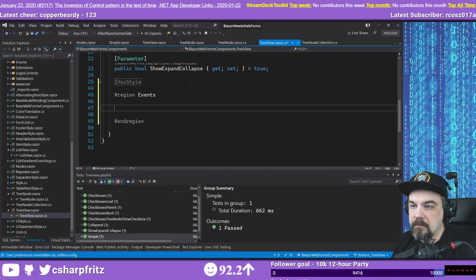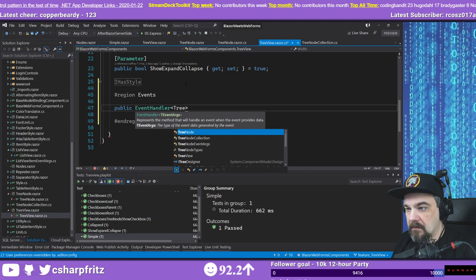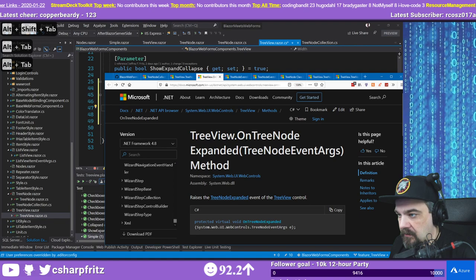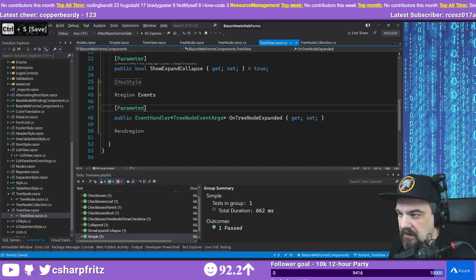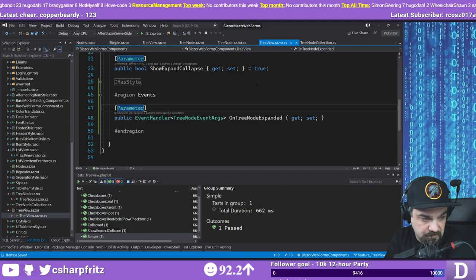Public event handler, tree node event args, and it was called on tree node expanded. Nice. Okay, so now we have that.